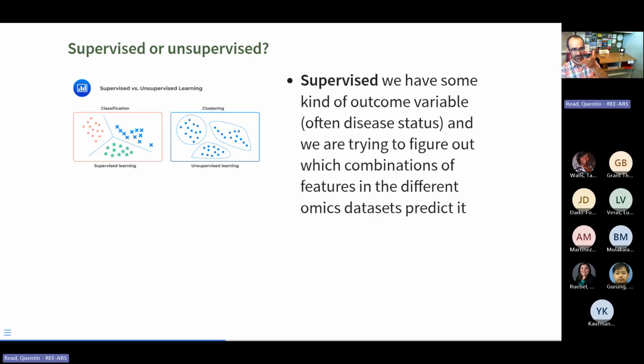Right, so in the context of omics data, supervised would be when we have some sort of outcome variable where we know what happened to each individual. For example, oftentimes it's a disease status, and we want to figure out what combinations of features, like what metabolites or what taxa in the microbiome, combined in those different omics data sets, will predict that outcome that we know about. We know what groups the individuals belong to. We say, okay, you all got the disease and you all didn't.